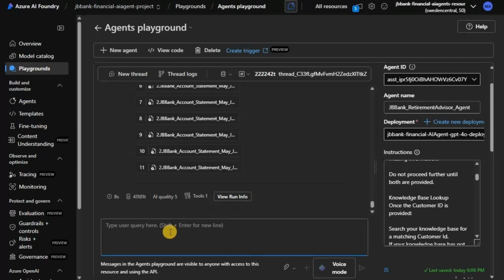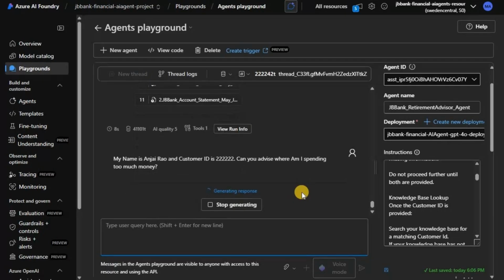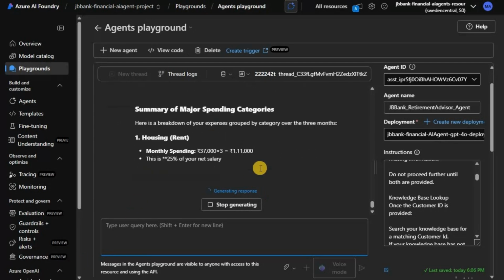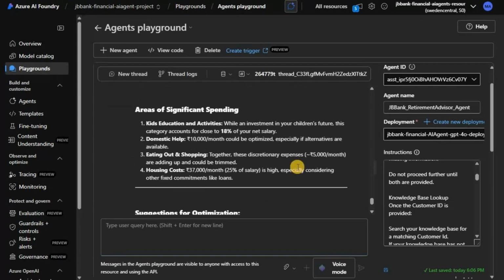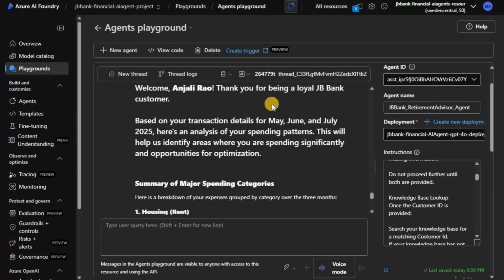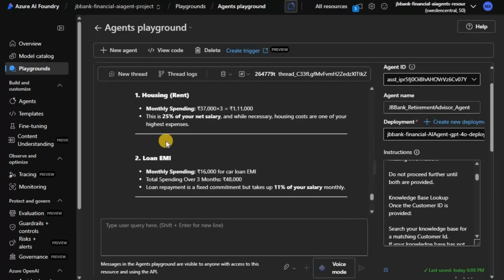One more question, the other customer is asking, where am I spending too much money? So that's a question that is put across to the AI agent. Let's see what the response is going to be. It's looking at the knowledge base. Okay, we have the response. So now if you look at the response, it basically starts by thanking you as a loyal JBBank customer, and then it basically tells like this is where you are spending your money.